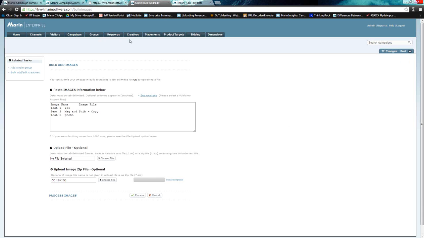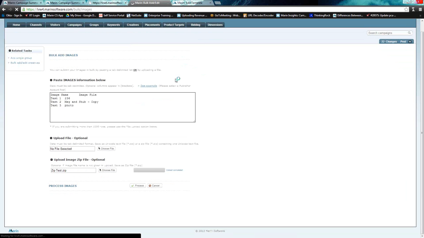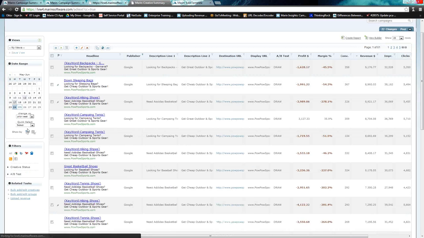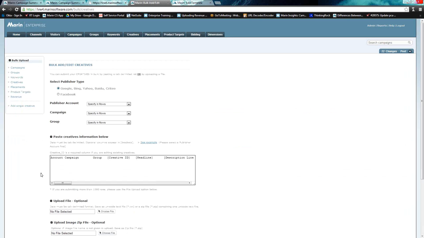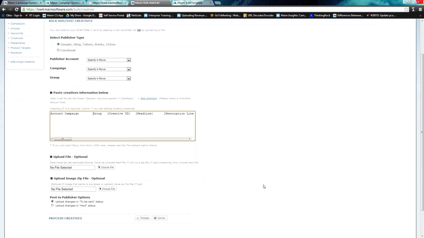So everybody knows, whenever you are creating a bulk sheet for either campaign or creative, if you navigate to that top level tab and then navigate to the lower left-hand corner under related tasks, it shows you which columns are required in your bulk sheets. I always think that's a handy tip because in a lot of cases I can't exactly remember what columns are supposed to be there. So if ever you need a reminder, just navigate over to the top level tab, to the related task, bulk add/edit creatives, and then you can see all of the required column headers.